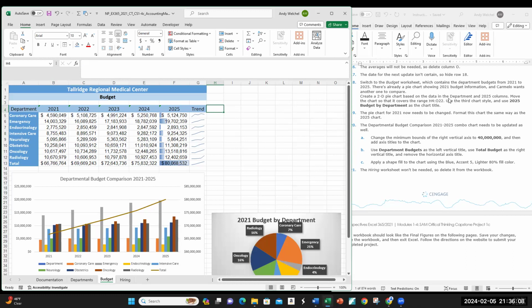And this chart will be based on the data in the department and 2025 columns. So I want to highlight the data now, not the total row, and the department names, and also the 2025. So hold down the control key and highlight this as well, only down to there, and release your mouse and release the control key. So now you've got both highlighted. And we just want to create a chart. Use the third chart style.